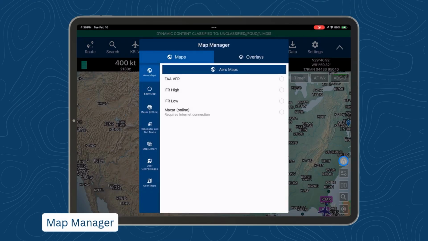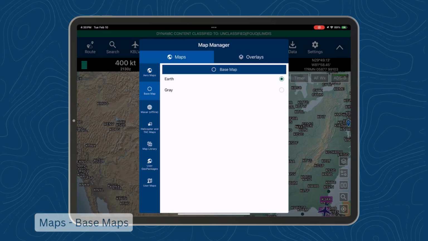Map Manager provides map configuration options. Use this menu to enable or disable maps and overlays shown on the map. Maps are organized into the following sections. Aero App maps include aero maps such as FAA VFR, IFR High, IFR Low, and Maxar Online. Base Maps includes Earth and Gray base maps.